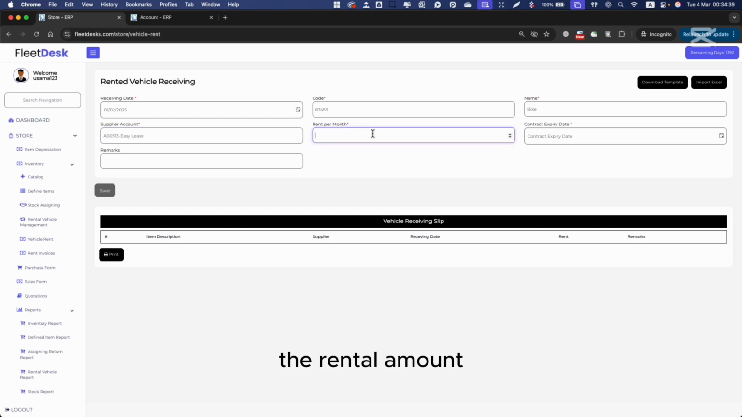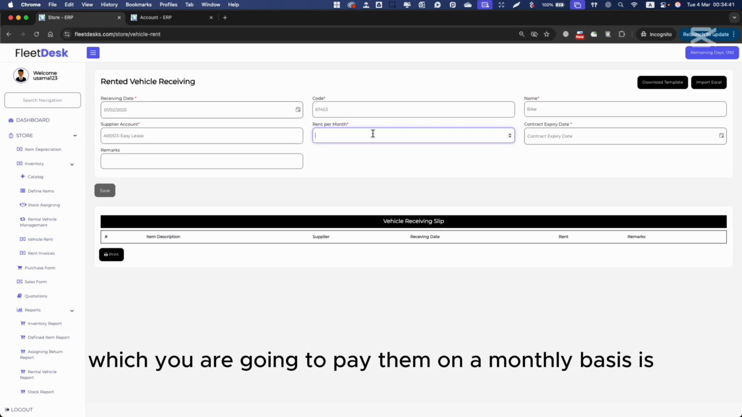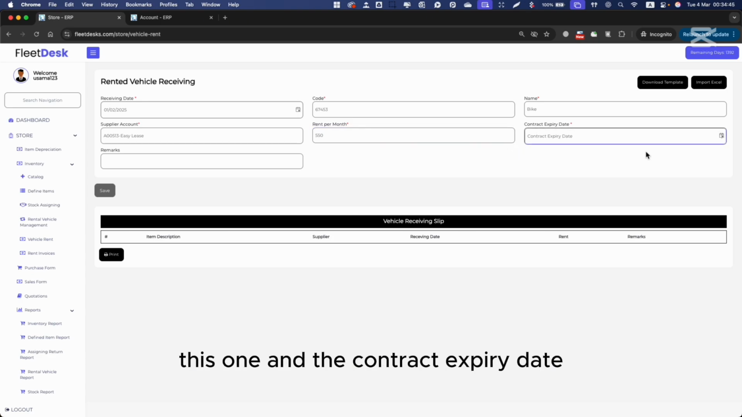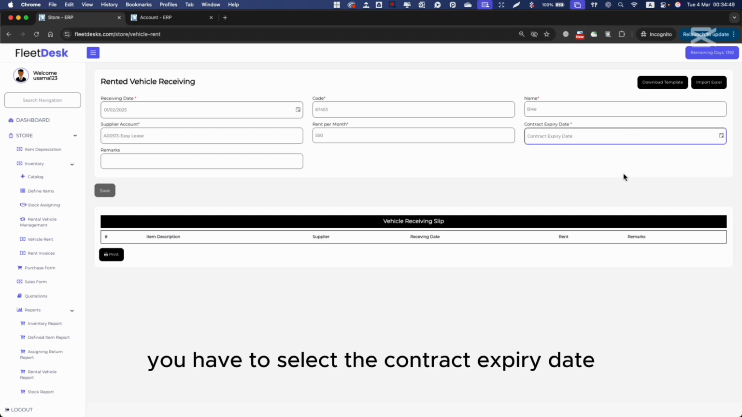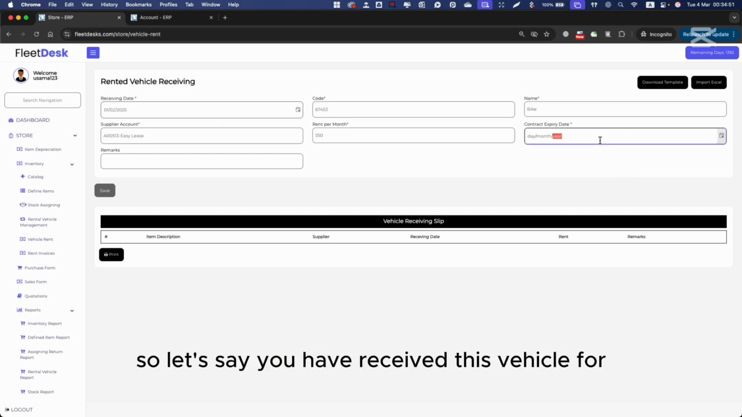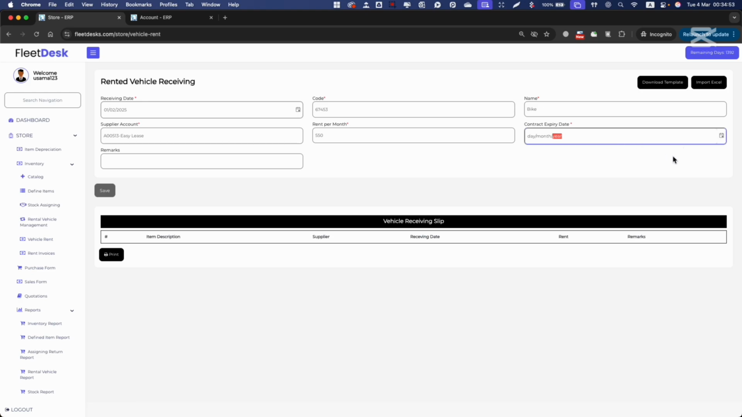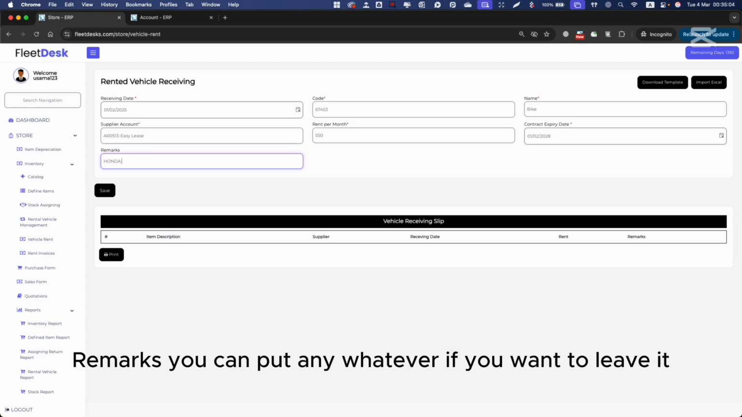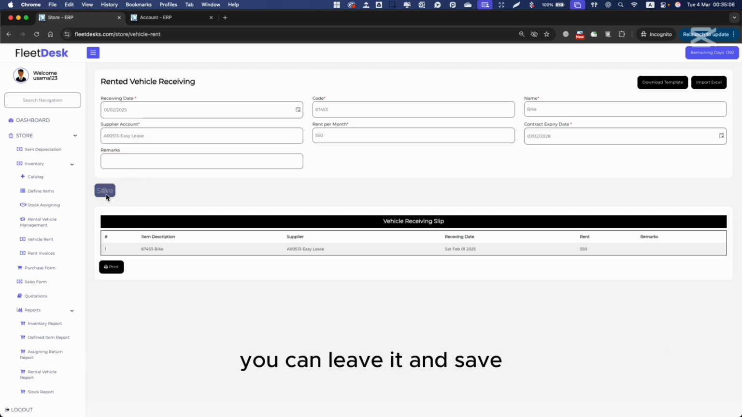Let's say the rental amount which you are going to pay them on a monthly basis is this one, and the contract expiry date. This is a mandatory option. You have to select a contract expiry date. So let's say you have received this vehicle for a three years agreement. Okay, so I will select 1st February 2028. So I selected here. Remarks, you can put whatever. If you want to leave it, you can leave it, and save.